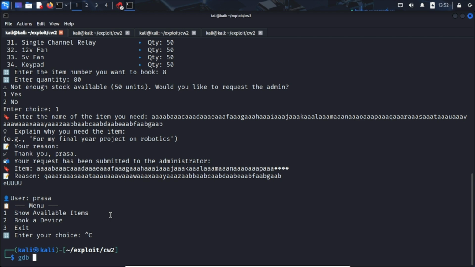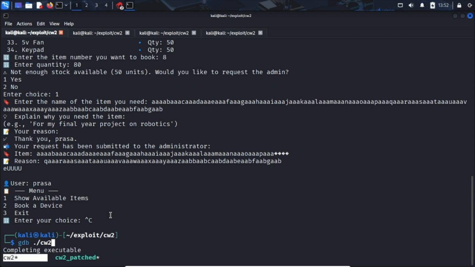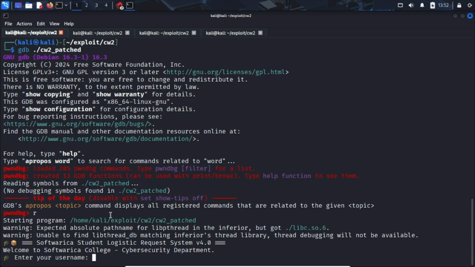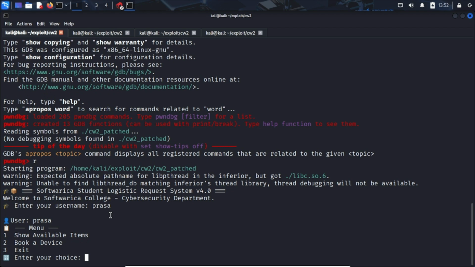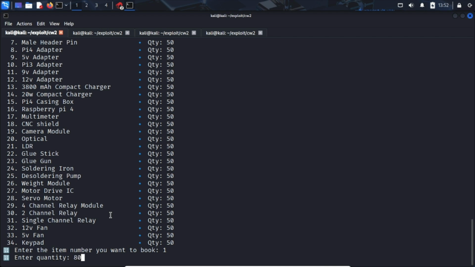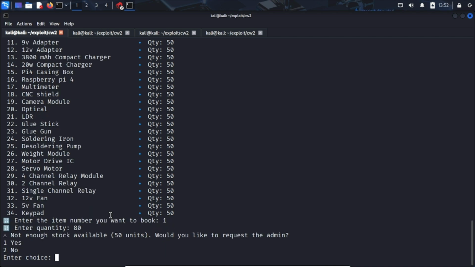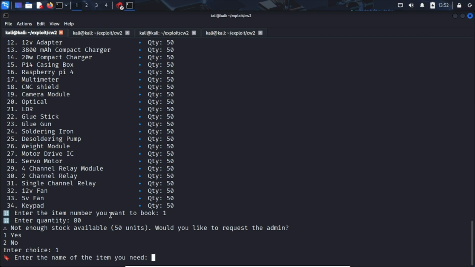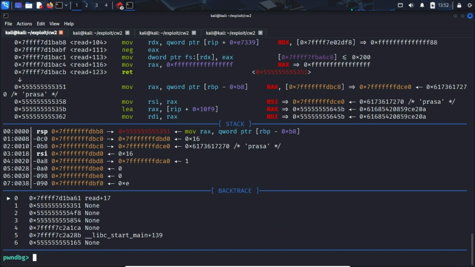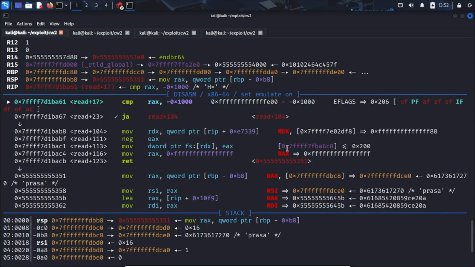So we will be loading the file in gdb. Okay, we have successfully loaded the file. We'll run it and enter our name. Okay, our choice is to book a device. Okay, quantity 180, more than 50. My choice is 1. Okay, a random thing. Now we will hit Control C in order to analyze the value.